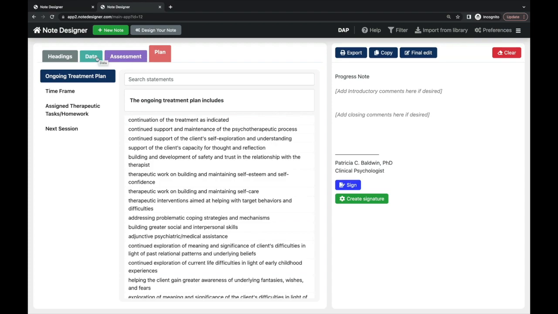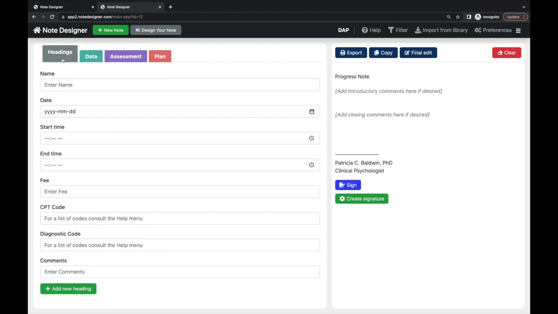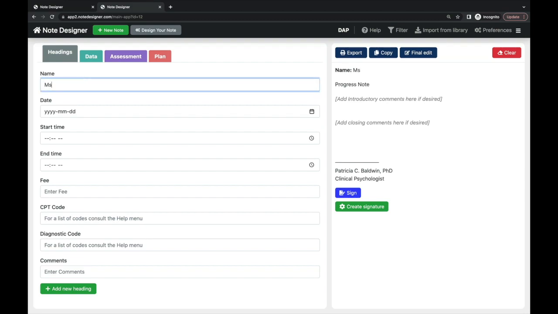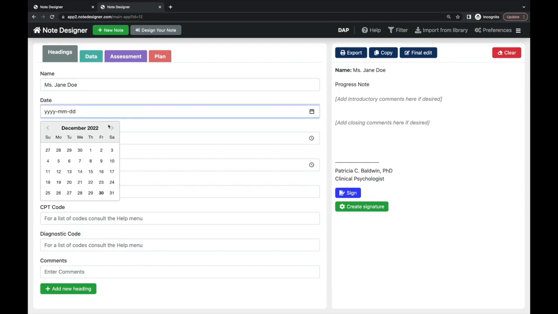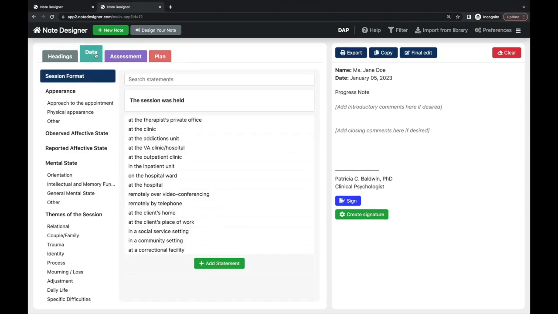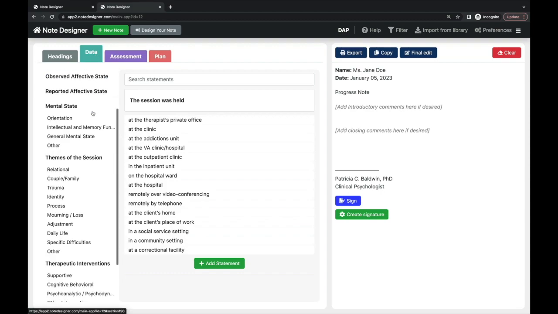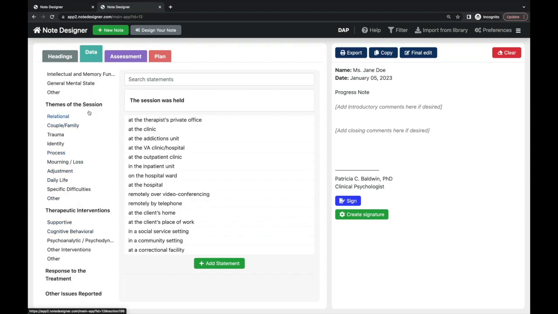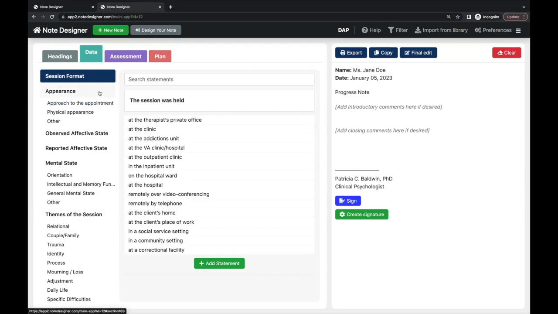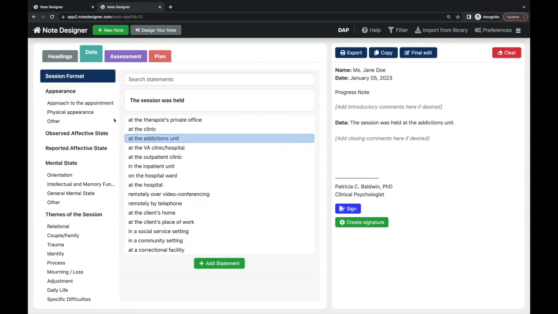after the assessment. So again, after all of the relevant demographic information is entered in Note Designer using the Headings tab, we begin with all of the data. Let's turn to that tab. Data will include all subjective and objective things observed, reported, and that transpired during the session. Essentially, these are our data points from the session.